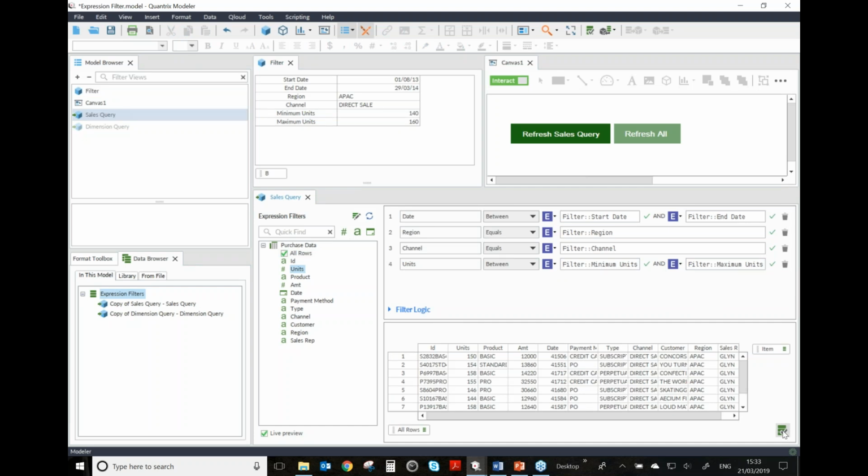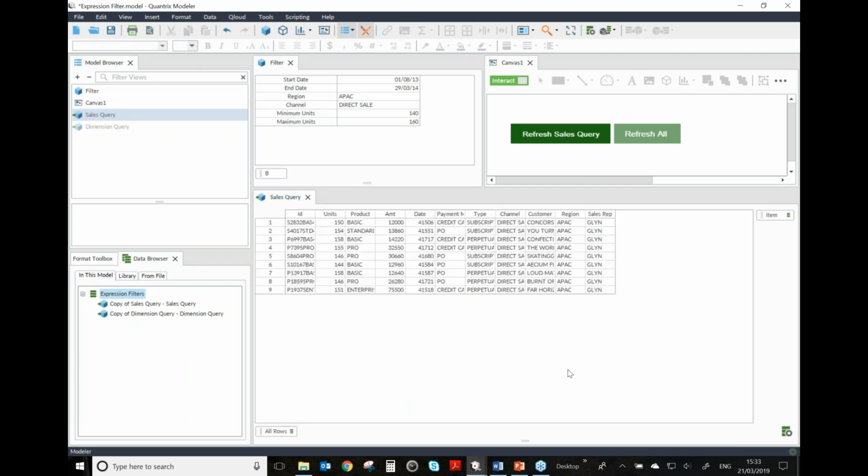We apply that, click OK, and now you can see this indeed matches the filter we've got. So we're only looking at Asia Pacific, we're only seeing direct sales, and we're only seeing contracts where the units are between 140 and 160.